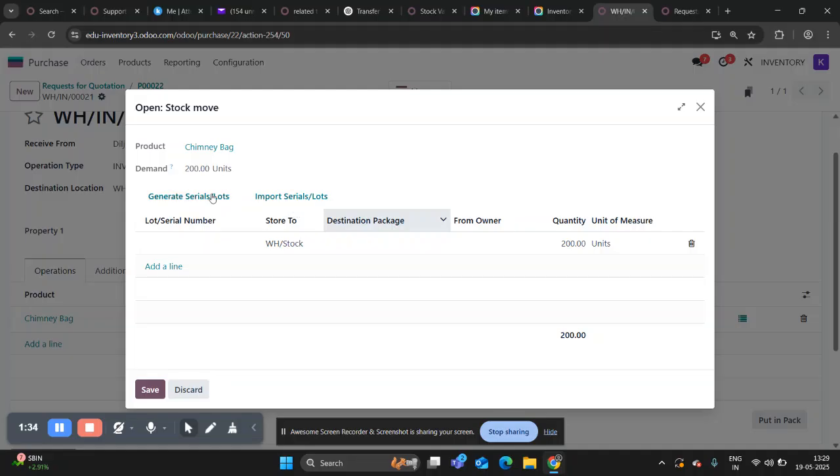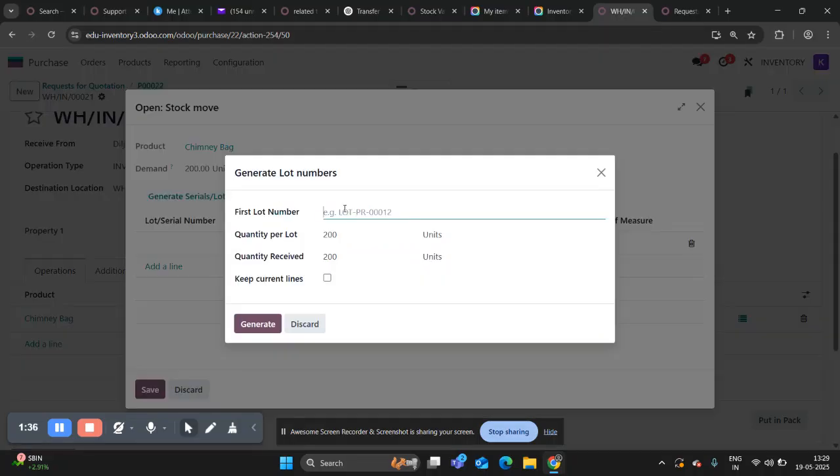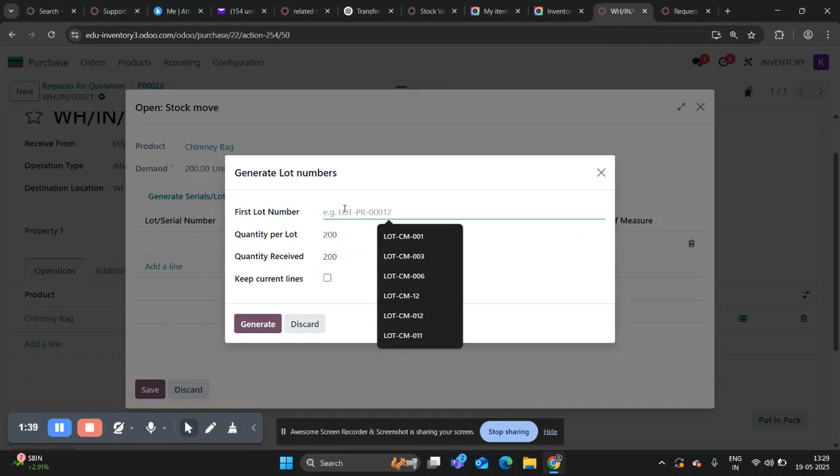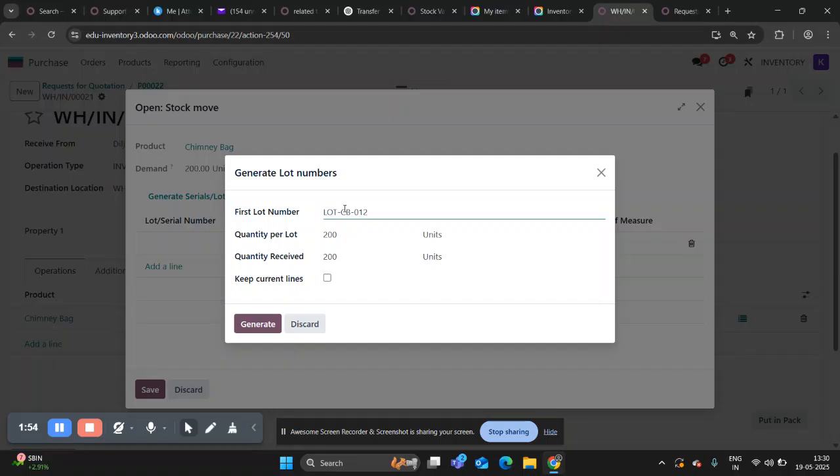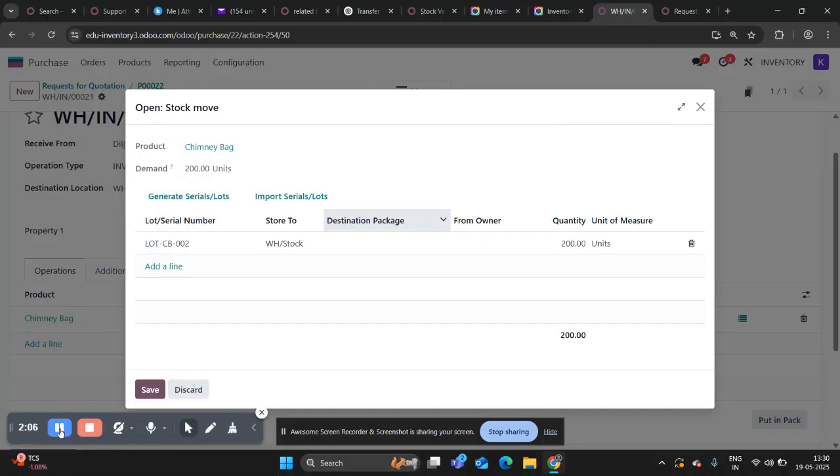Click on generate serial lots and then click lot number from here. Let's see, the lot number is lot_cb_012. Let's say 002, and then click on save.